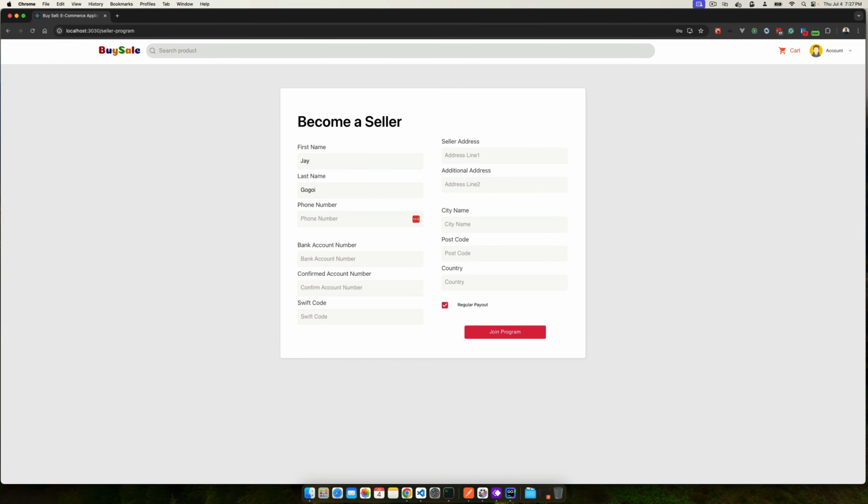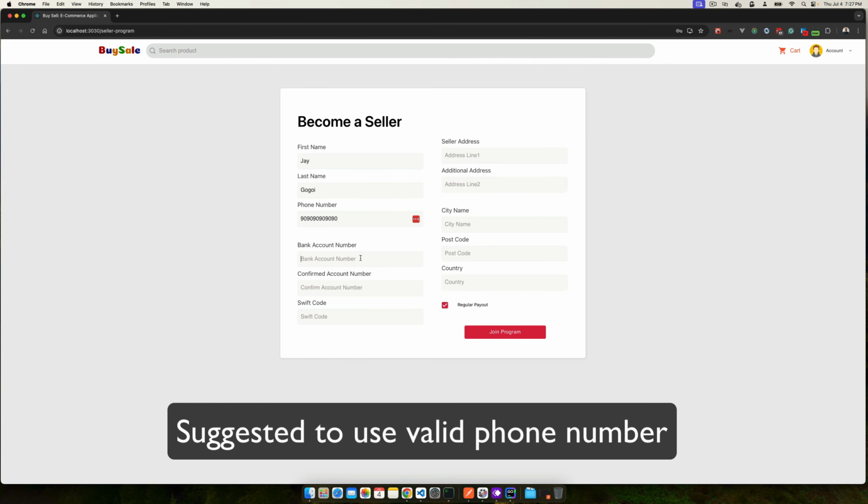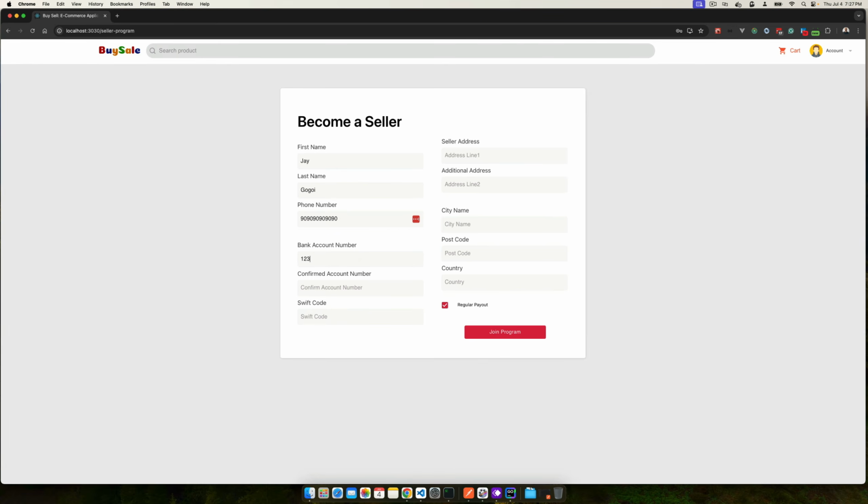For the phone number, we can put any phone number. Then we can put a bank account number. Then for the Swift code, we can say Deutsche Bank. And the address you can also edit right here, but in the address section we have not added anything. In the upcoming lectures we are going to cover this address part as well.